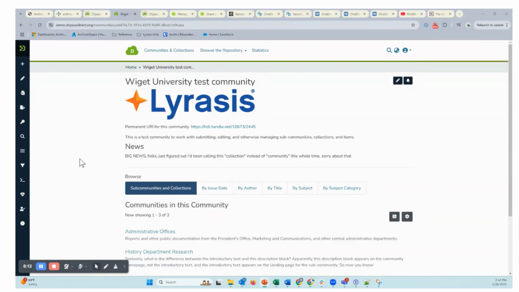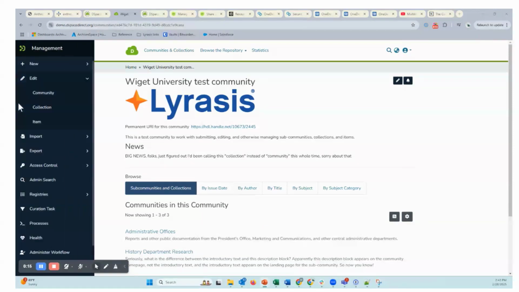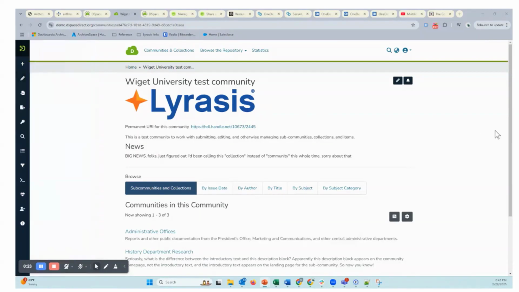After you have logged in, there are two ways you can get to the edit functionality, either from the administrative sidebar menu, where you can click on the pencil icon and select Edit, and then select Community or Collection, or by navigating to the community or collection that you wish to edit and finding the small pencil edit icon in the upper right-hand corner of the screen.